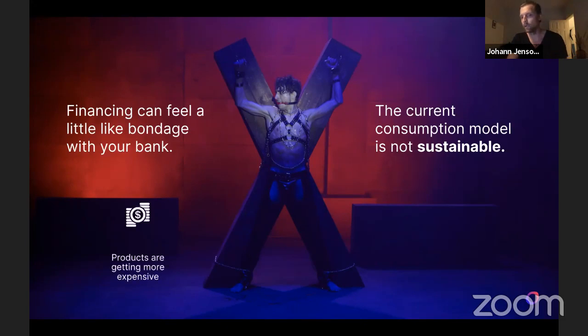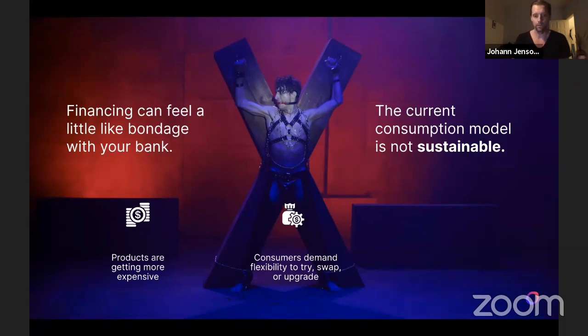So there's other reasons why this model is working, and we're seeing rapid growth over the last few years. One is that a lot of consumer tech products are getting really expensive. Consumers want the flexibility to try these products and to swap them when they don't need them, or to upgrade to a newer version. So if there's a new iPhone coming out every year and you don't necessarily want to keep it after 12 months, you just send it back to Grover, and then you can upgrade or change to whichever model you want.